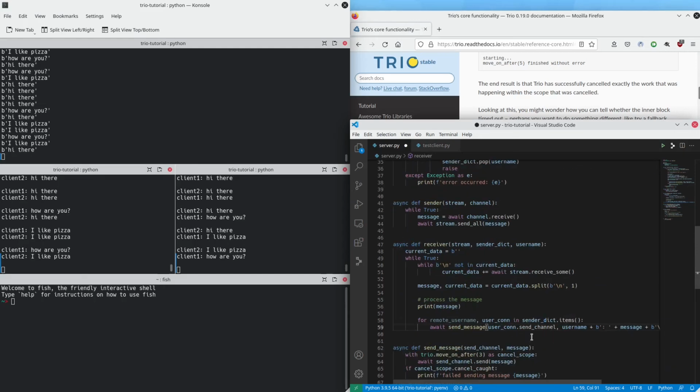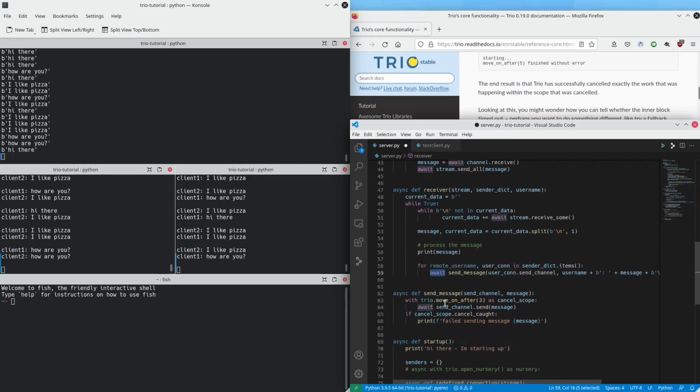But what you'll immediately see here is that we haven't actually solved the problem. We've still got an await here, so we can still be paused while we're iterating through this sender dictionary. And if we get paused, the dictionary might be changed, and therefore we may run into that error where we are trying to iterate through a dictionary that has changed size. So how can we do this without calling an await?